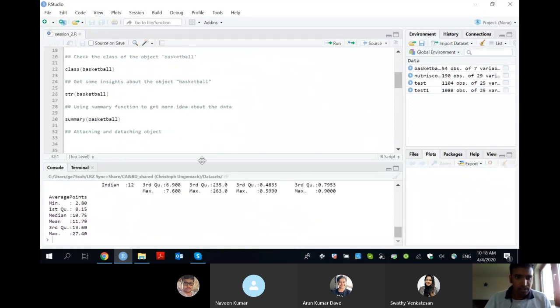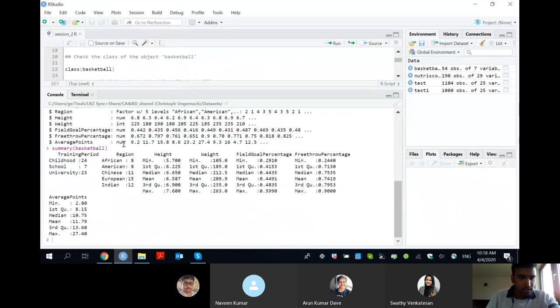Okay, so now if you look at this summary part, the summary explains what columns I have in my data set. I have training period, region, height, weight, field goal percentage, free throw percentage, and average points. So these are the columns available within the object basketball. And we can also observe multiple different outputs, which are the statistics of each column.